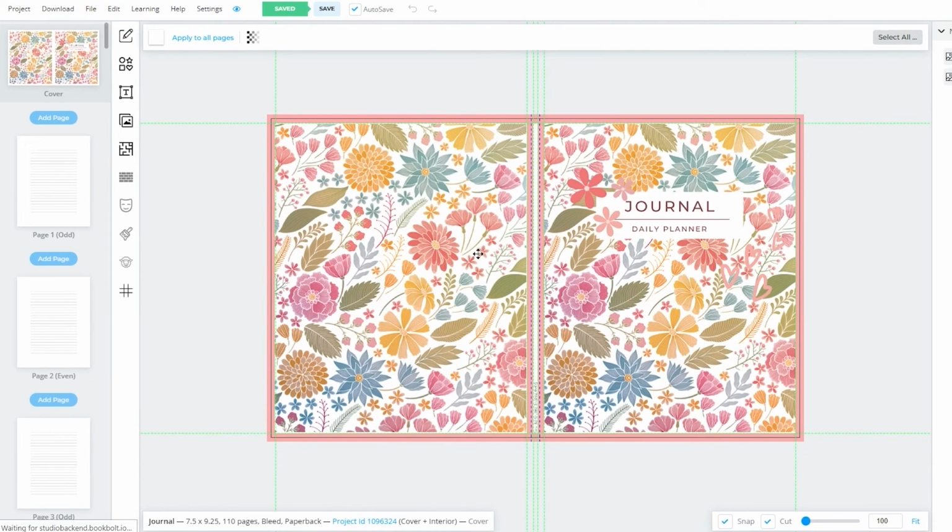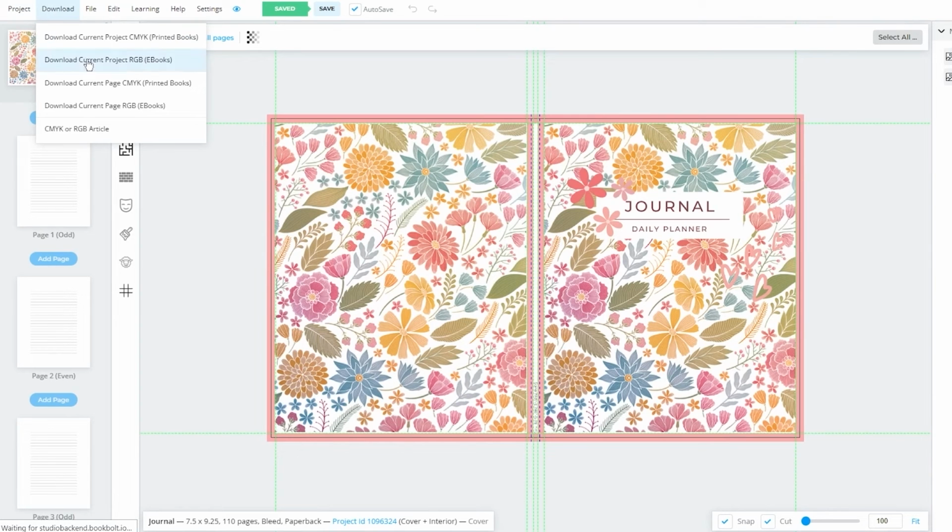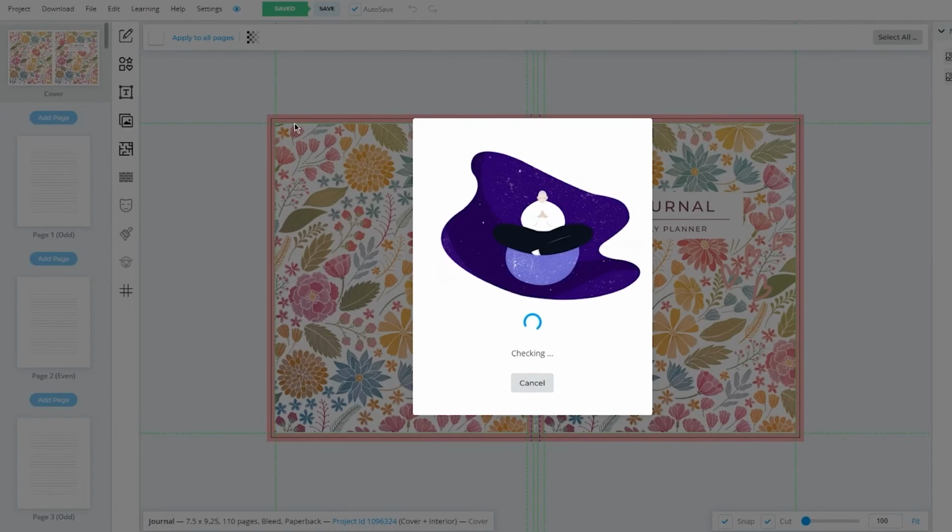Now, basically, once you have this design, you're going to go ahead over here into project. You're going to go into download. And now you're going to go into download current project, and you can obviously choose CMYK, which is basically for printed books, or RGB, which is for ebooks. So I'm going to go with CMYK, obviously, because we're doing a digital print. And once you do that, it's going to start preparing those pages.